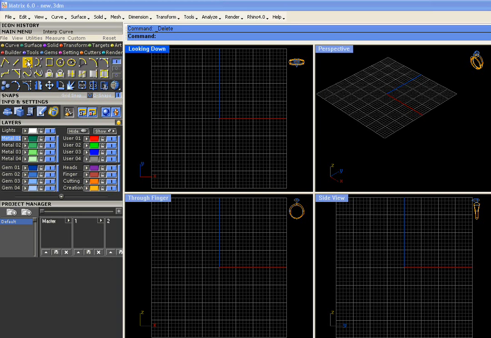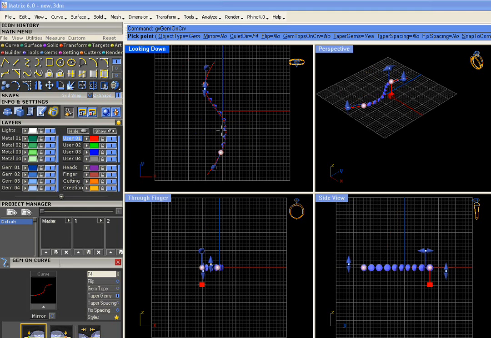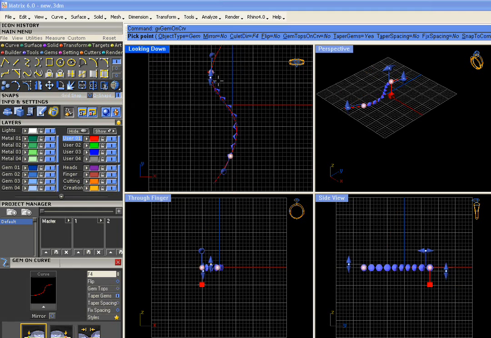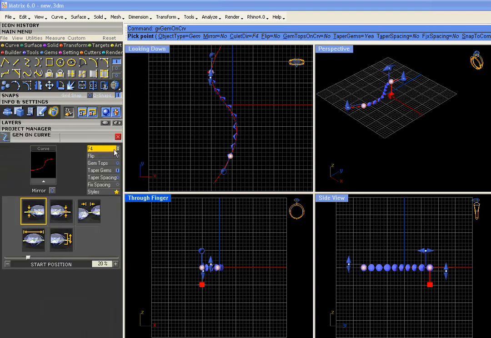So I'm just going to go in to Interp Curve and lay that out. Then I'm going to highlight that, hit F6, and we're going into Gems on Curve. Now it's going to place these preview gems using the default setting here of F4, meaning that it's trying to point the QLEDs of those gems to F4 the best that it can.